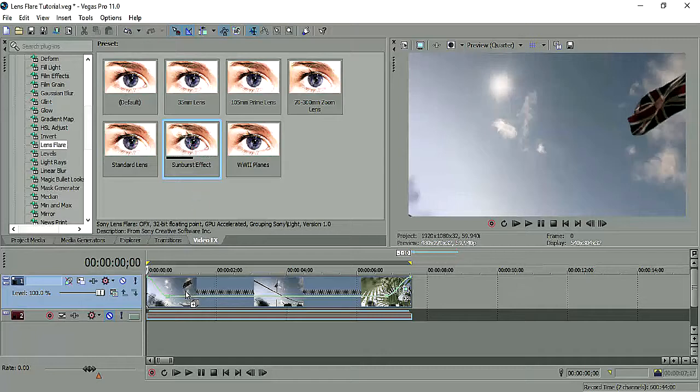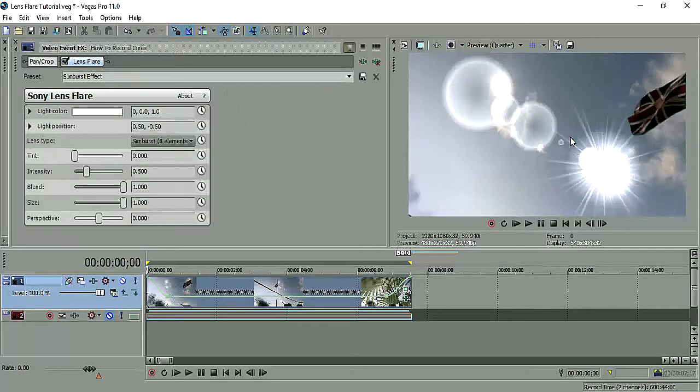So we're just going to drag this onto the clip, and as you see, that just looks a bit weird. It's kind of like two suns. Doesn't look too normal. So we're going to play around with this a bit. And at the start, the sun is up here.